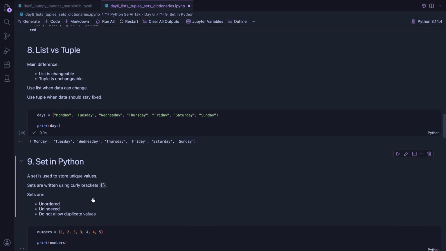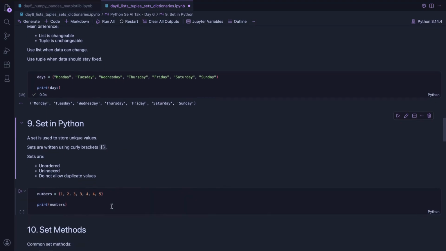Now let's learn set. Set is used when we want unique values. Set does not allow duplicates. It is unordered, so values may not appear in the same order. It is also unindexed, so we cannot access items using index numbers. Think of a set like a unique collection.